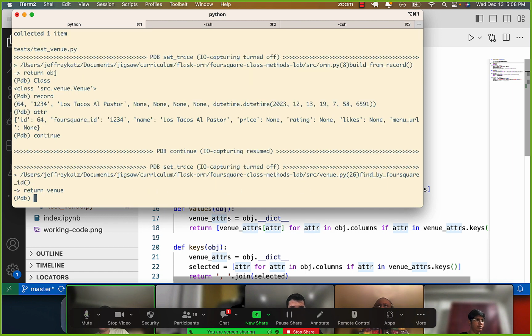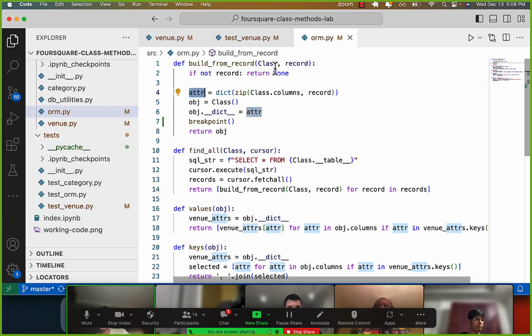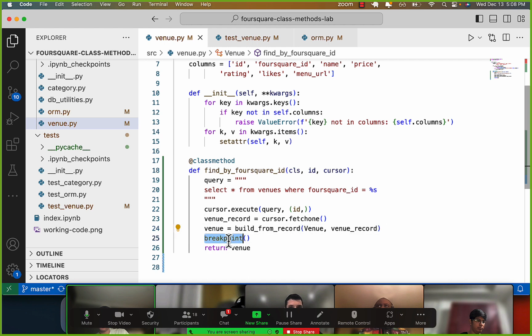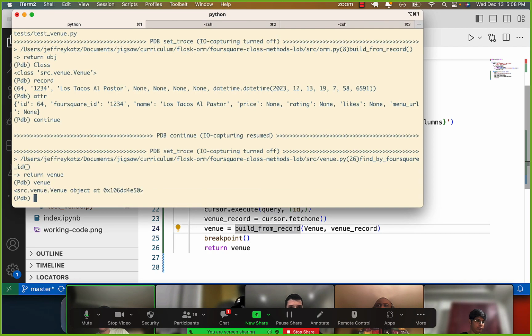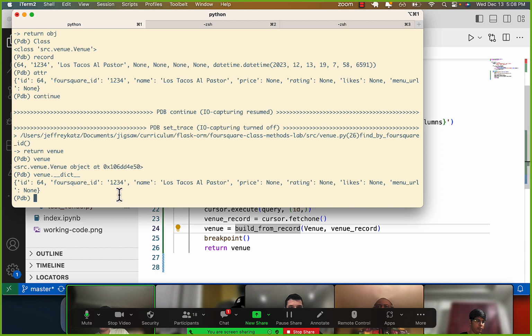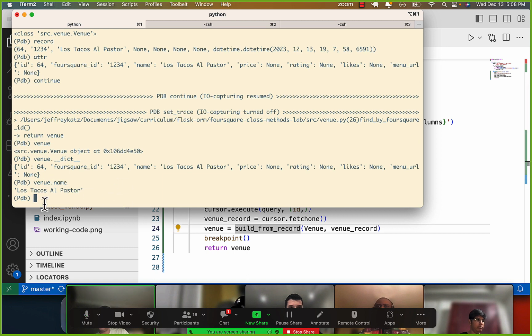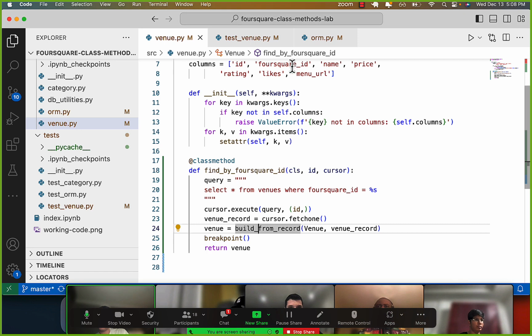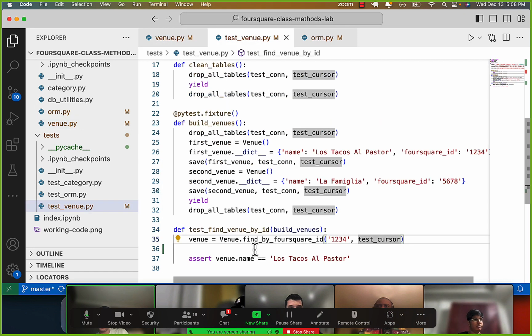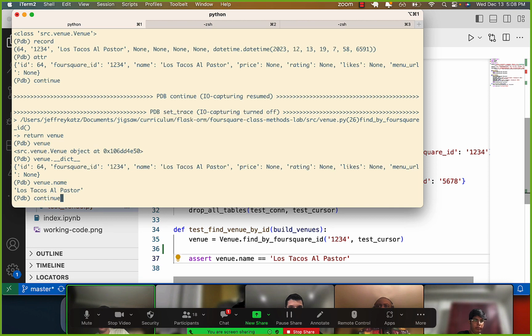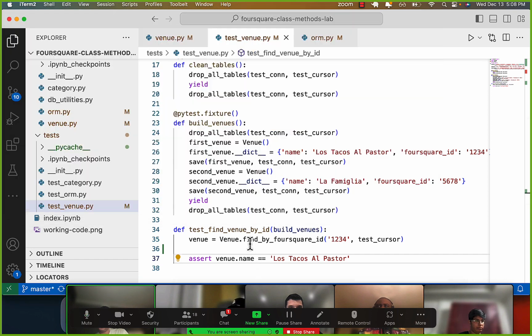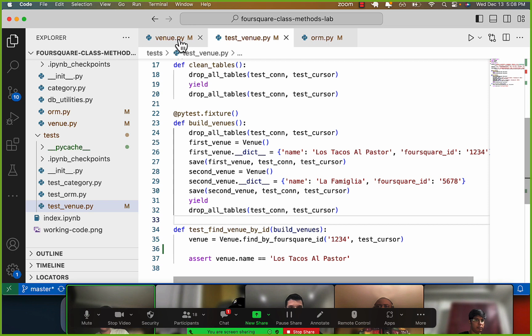If you continue, now where are we? Now we're back in venue.py, line 26. So we hit our next breakpoint. And now we can look at this. What's venue? Venue.__dict__. Okay? This looks good. So if I call venue.name, it gives me back Lowe's Tacos Outpost Store. And that's what my test is going to do. It's called venue.name. And we're good. And we pass. So then we just remove all the breakpoints.